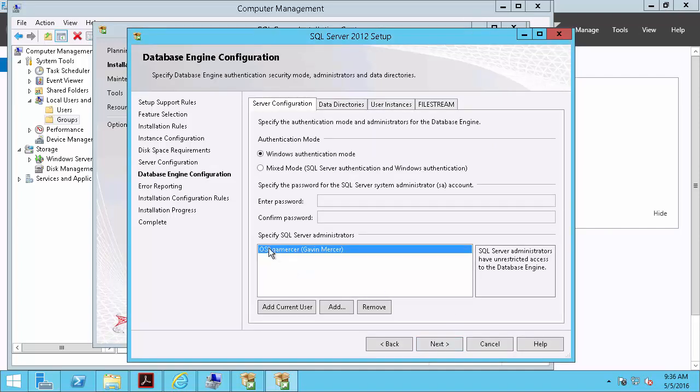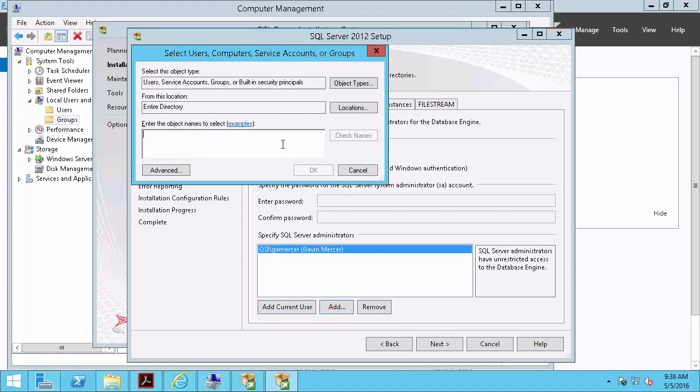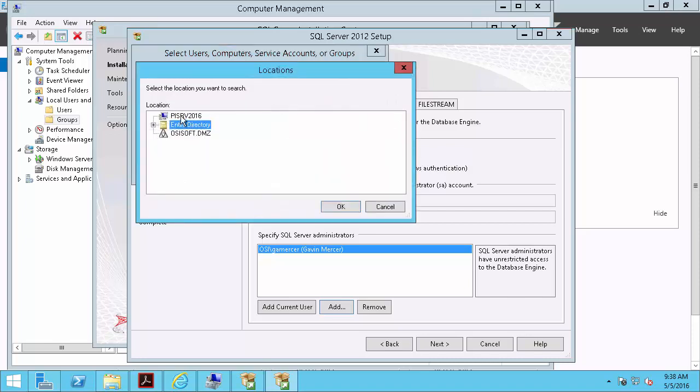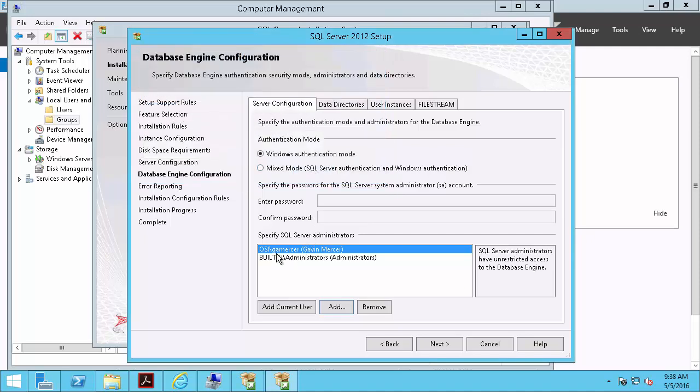Now I'll specify the SQL Server administrators. I do want to be an administrator, but rather than add my account specifically, what I'll do is add the local administrators group. And because I am a local administrator, I will get SQL administration by default. So we'll select the computer and then type in administrators. And remove my personal account. Remember, I'm still going to get administrator because I'm part of this group.